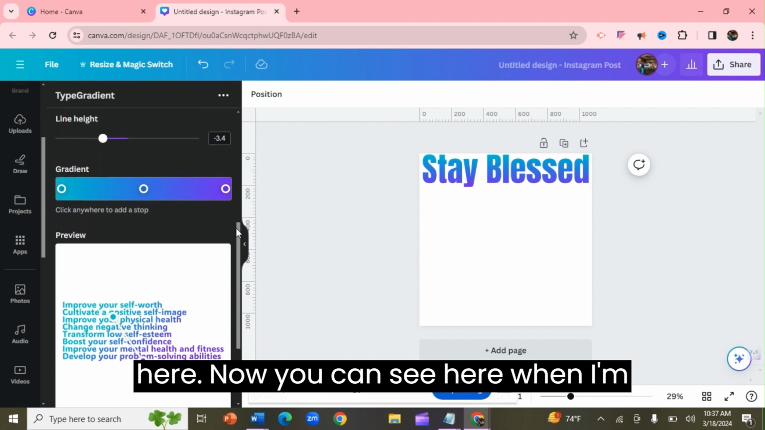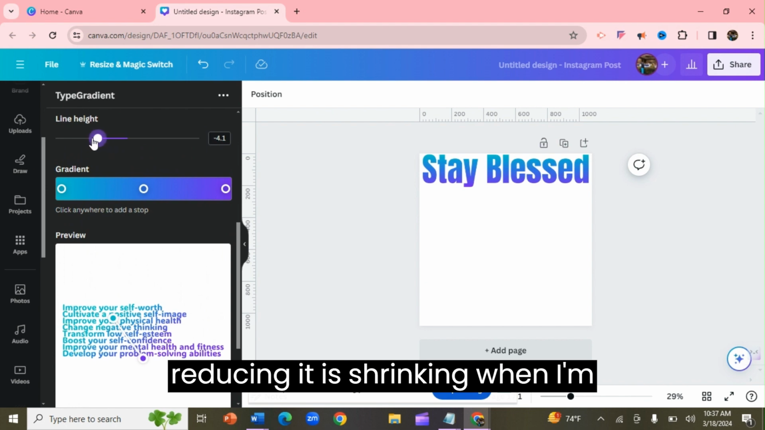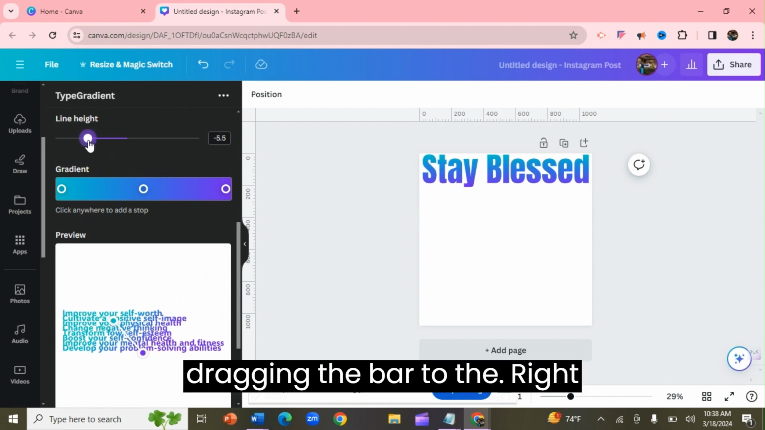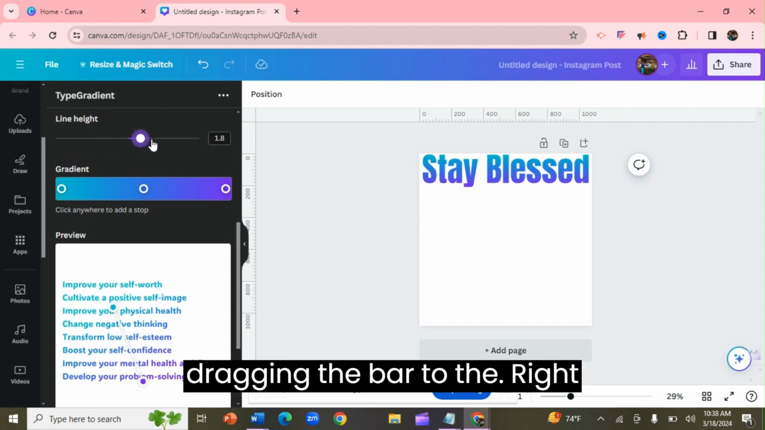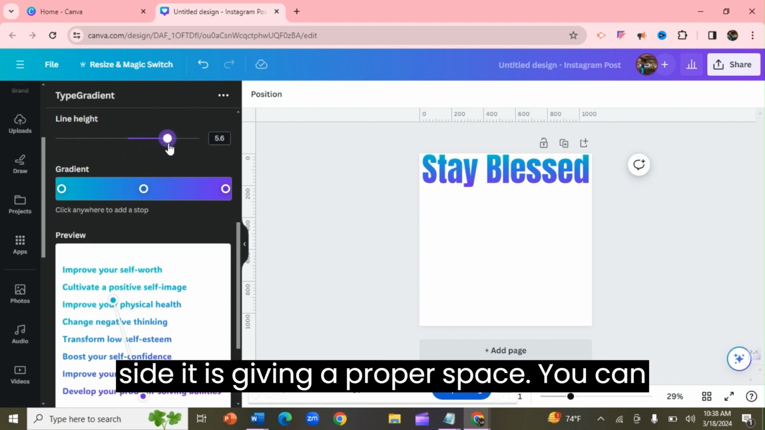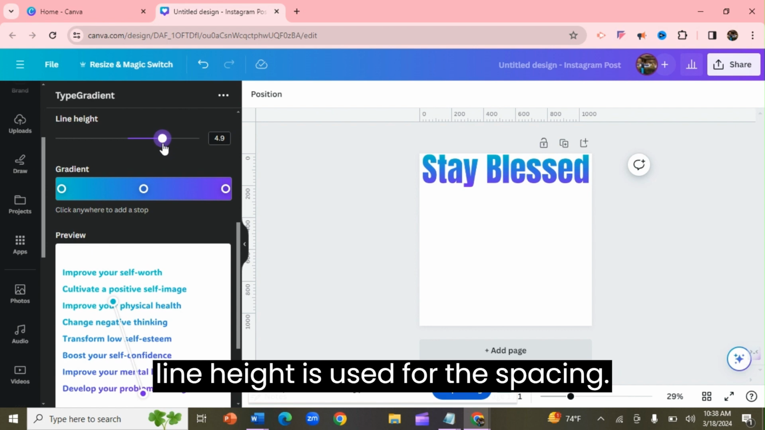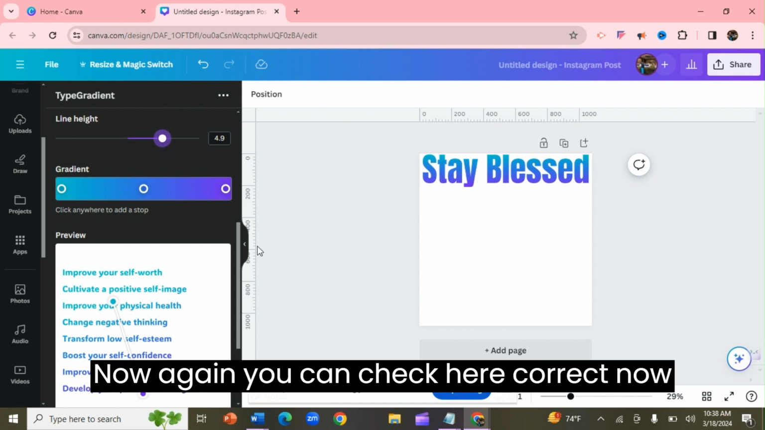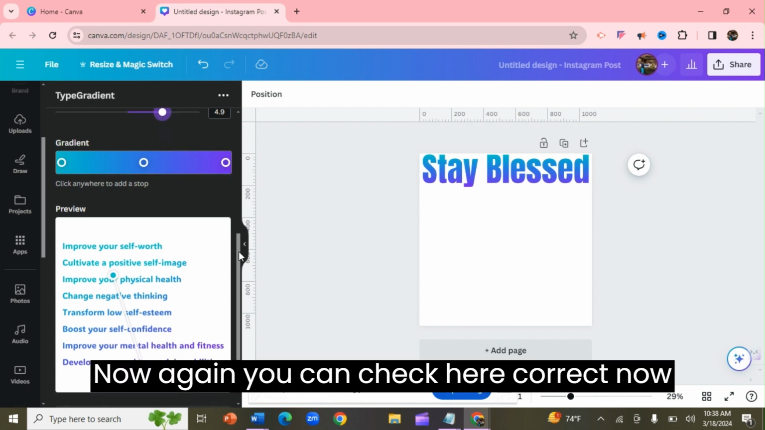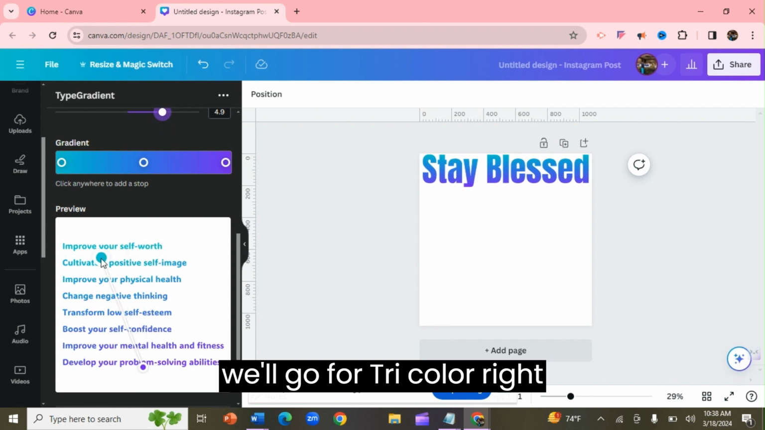Now we can check the line heights also here. You can see here when I'm reducing, it is shrinking. When I'm dragging the bar to the right side, it is giving proper space. You can see the space here, right? The line height is used for the spacing. Now again you can check here, correct?